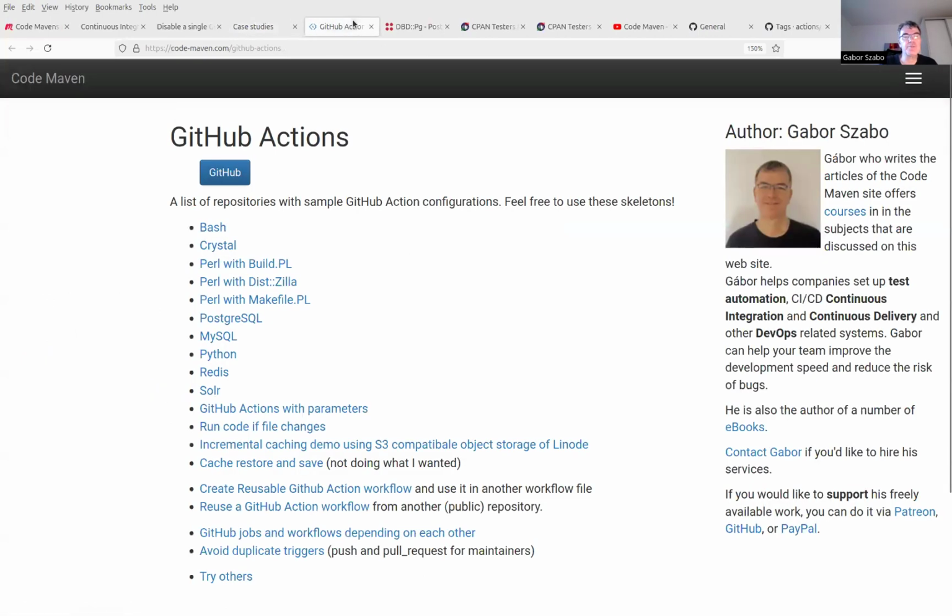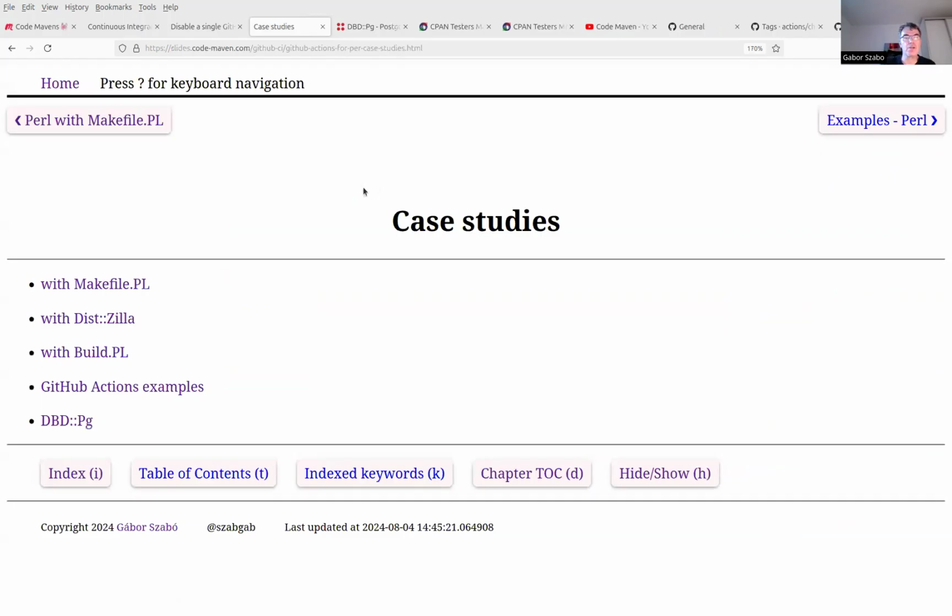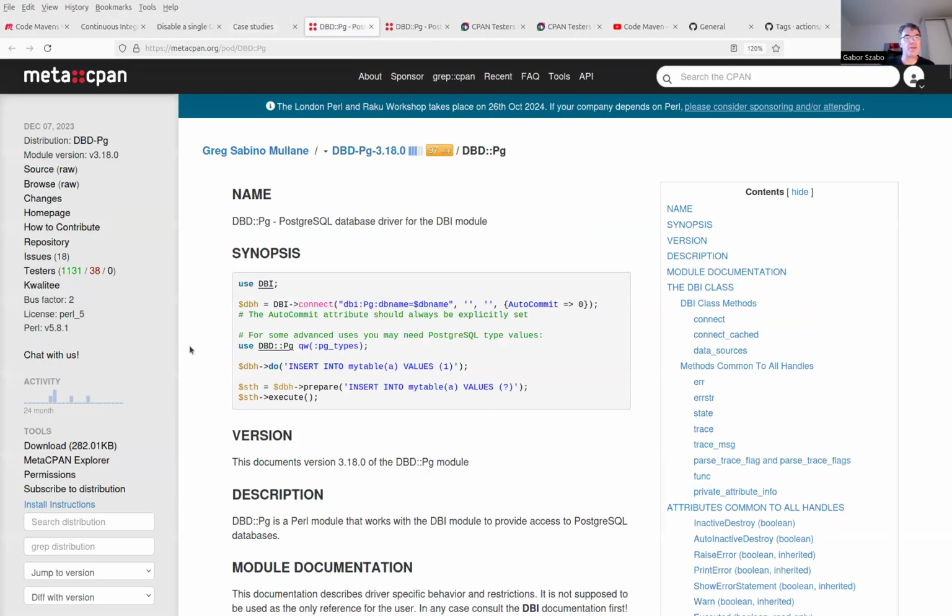GitHub Actions examples, what is this? This is not that deep, I won't have to go into it. This is just a page on the CodeMaven website with links to various of my GitHub repositories with examples, the three versions that you already saw, and then very specific ones for MySQL or PostgreSQL. These were experiments I made, but it's nice because they are already running, and you can copy from their examples if you'd like to see how these things work. And now let's go to DBD-PG, because that's a very interesting one, I think.